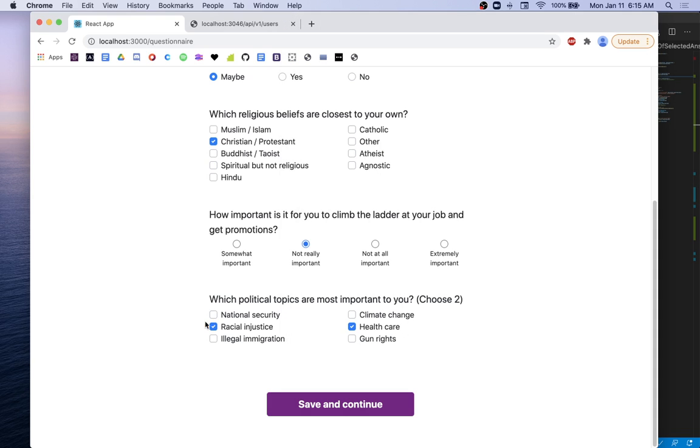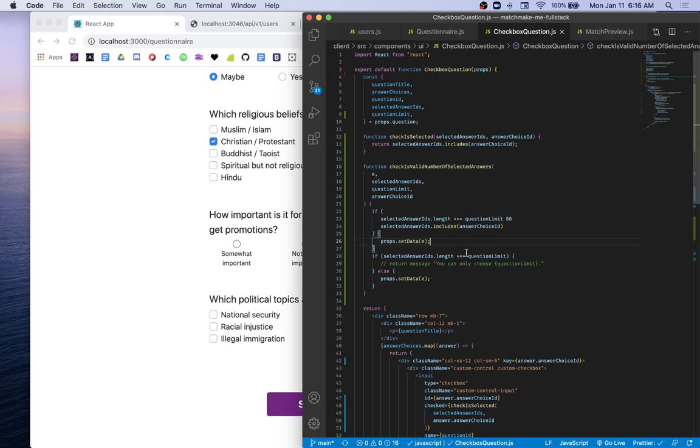All right, so now when they go back, can they select more? No. Can they unselect? Yes, a current answer. They can unselect and they can change it to something else. Can they select more? No. Can we unselect that one and pick something else? Yes, we can. So this code fixed that problem.